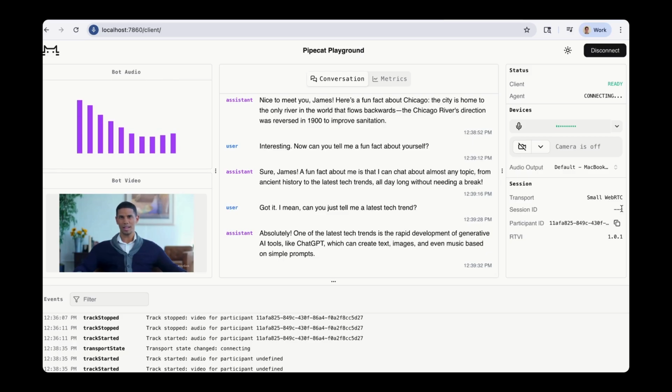Absolutely. One of the latest tech trends is the rapid development of generative AI tools, like ChatGPT, which can create text, images, and even music based on simple prompts.